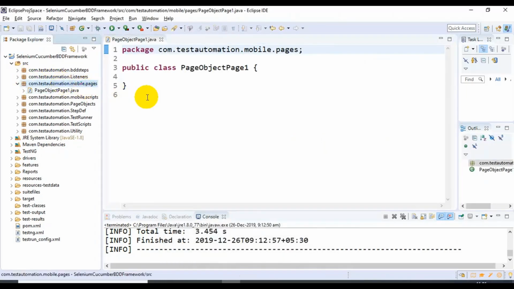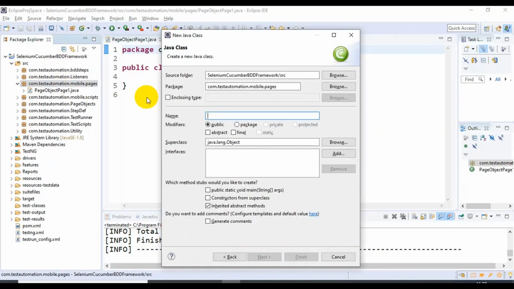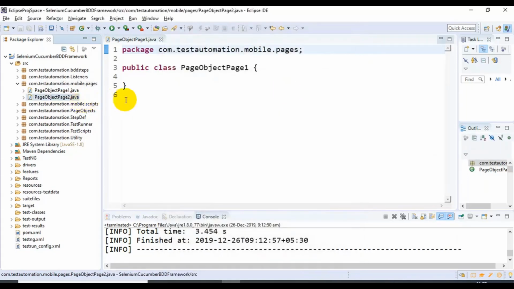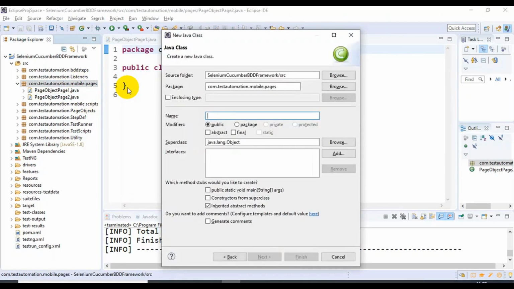In a similar way, I'll create another two classes, that is page object page 2. So that's it. So page object page 3, page 2, this is. In a similar way I'll add one more class, that is page object page 3.